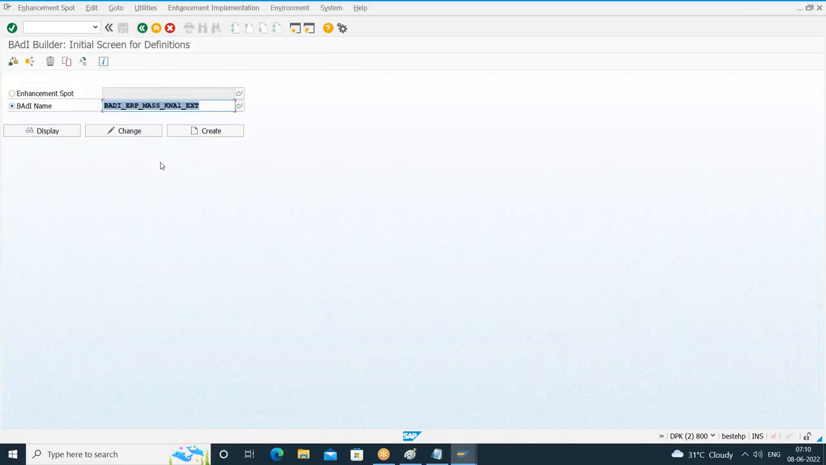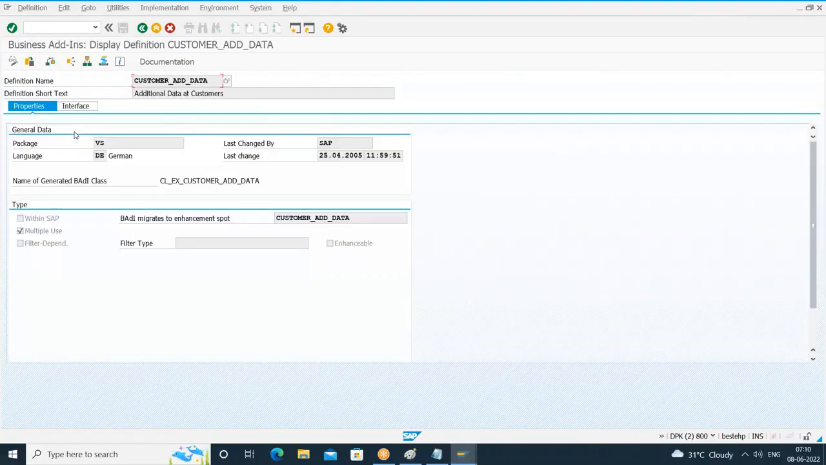Now, in case of the second BADI, customer underscore add underscore data, this is the BADI definition. You can see here in the properties tab only: BADI migrates to enhancement spot customer add data. So migrates to enhancement spot.